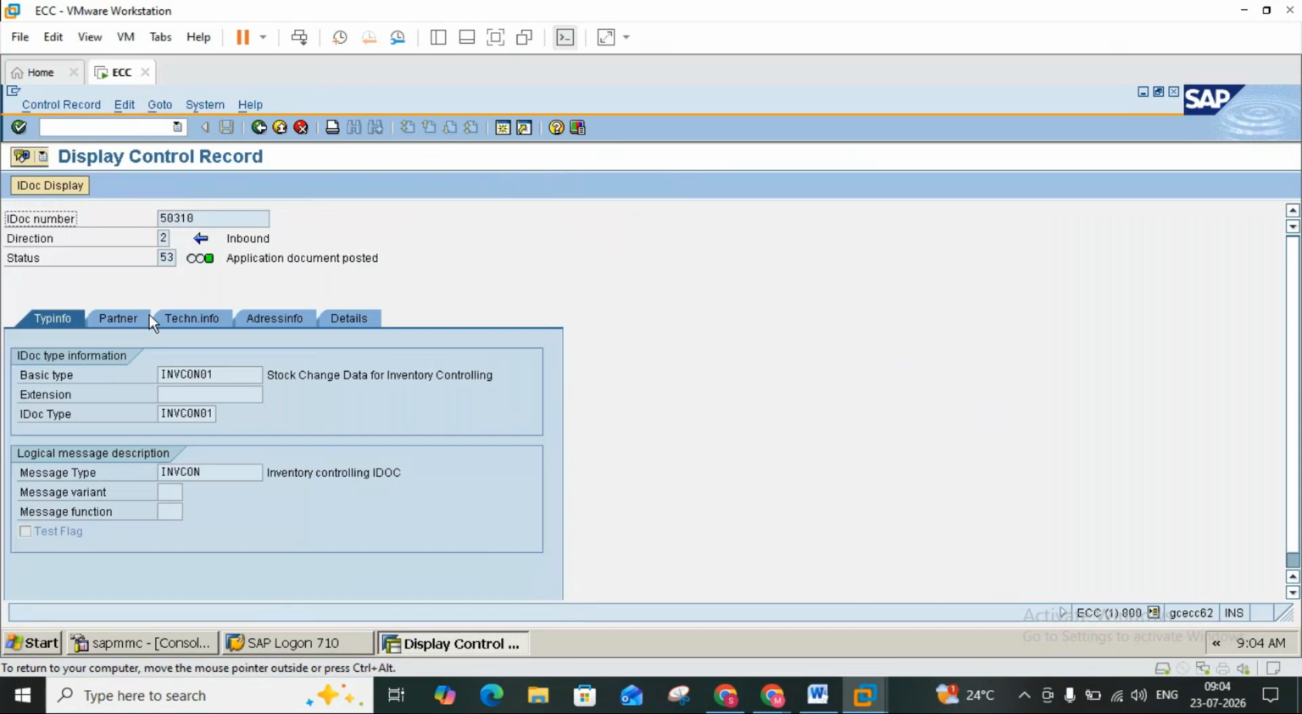So basically in IDOC we have three types of records: control record, data record and status record. The display will show you the details of this IDOC. Direction is inbound, application document posted, IDOC number is there. And here you can see the type info. Basic type is stock change data for inventory controlling. Whatever inventory is there, it will be showing like this.